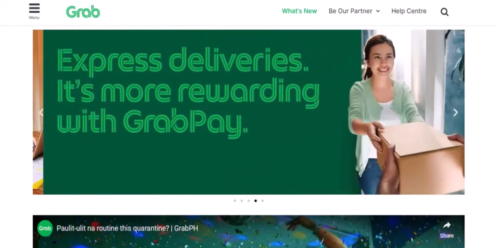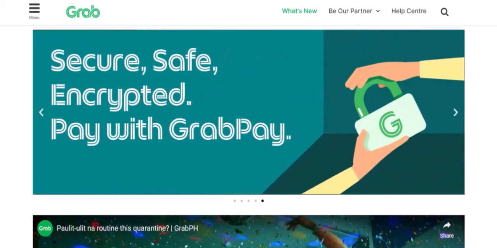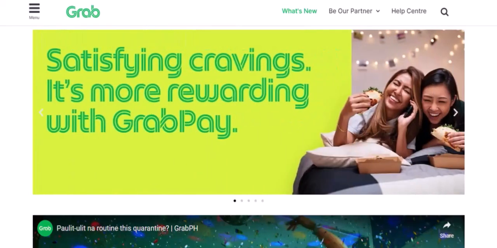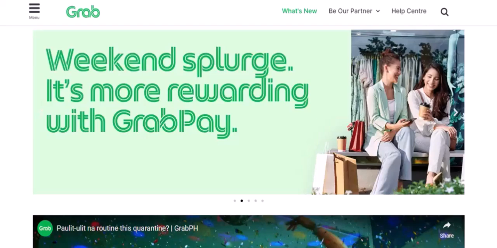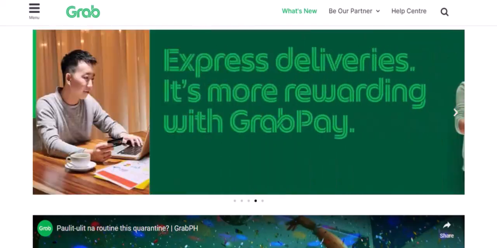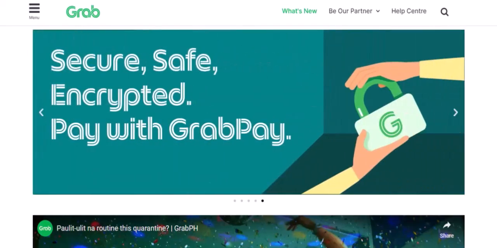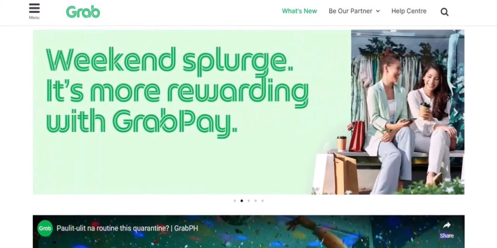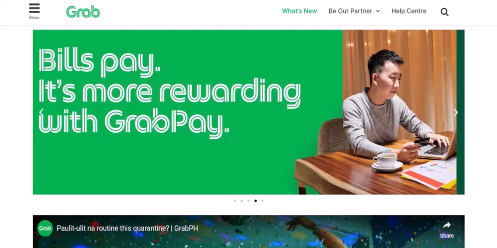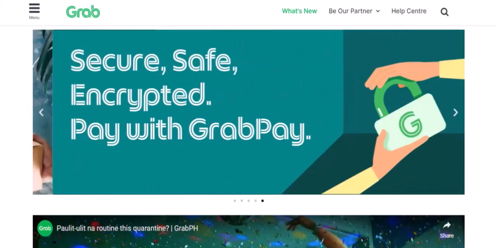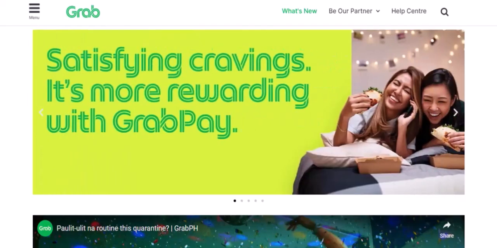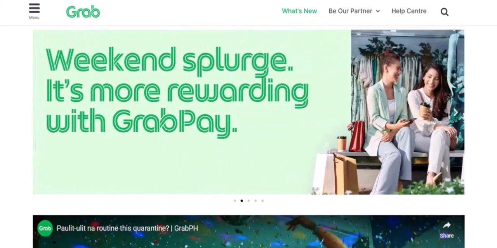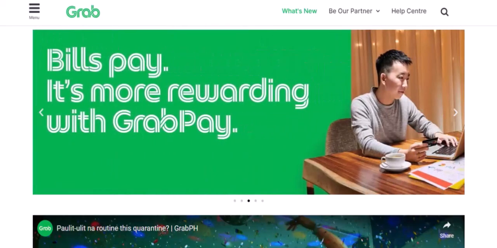Now, before we dive into the step-by-step, let's address a quick misconception. Some users think withdrawing from GrabPay is complicated or involves hidden fees. Thankfully, it's generally a straightforward process, and in many cases, it's absolutely free. The key is understanding the specific options available in your region, as Grab services can vary slightly from country to country.